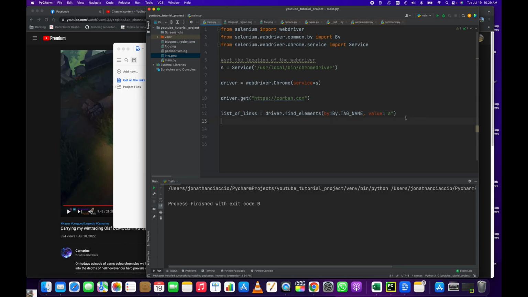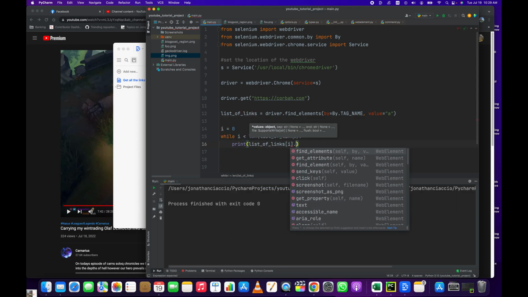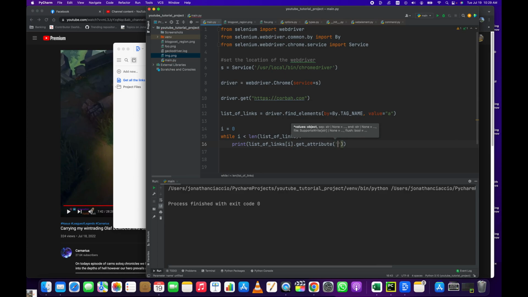And then what I want to do now is just loop through it. Real easy: i equals zero, while i is less than the length of list of links, we're going to print list of links of i and get the attribute, which is the href, and increment this counter. This isn't probably the best way to do it, but it's the best way to illustrate it, that's for sure. So with just these three lines of code, we're iterating through our list of links of the a tag. So let's run this and see how she goes.